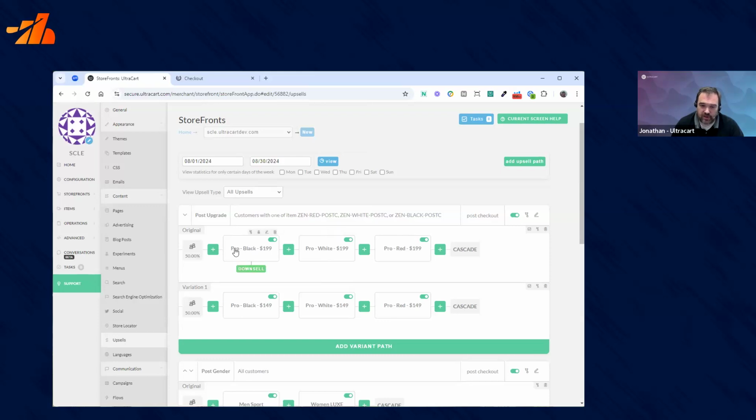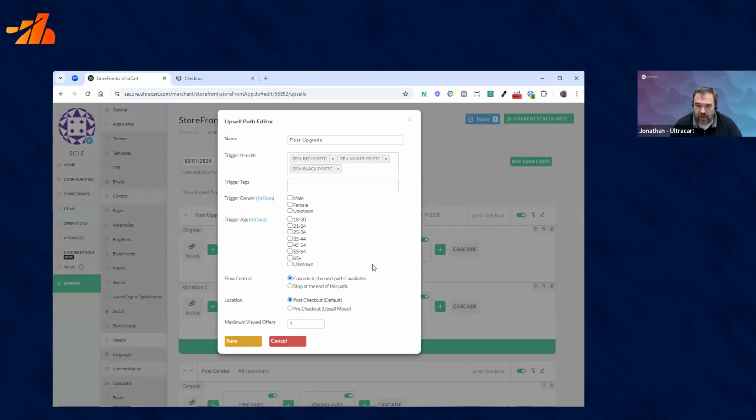In this top example, he has two variations, the original and the variant. Within each path, you can have many offers, and I'll let him discuss the offers he has set up and walk you through that in a bit. But within a path, you have settings for who goes down this path. In this example, you have a set of trigger items. If the cart has the particular trigger item, you want them to go into this path.